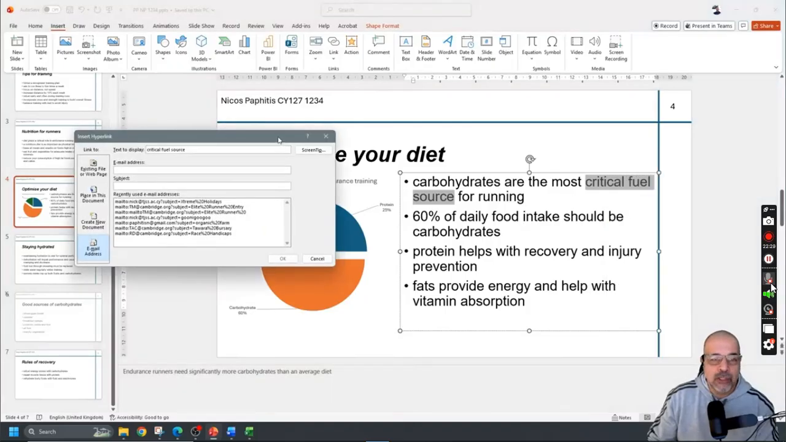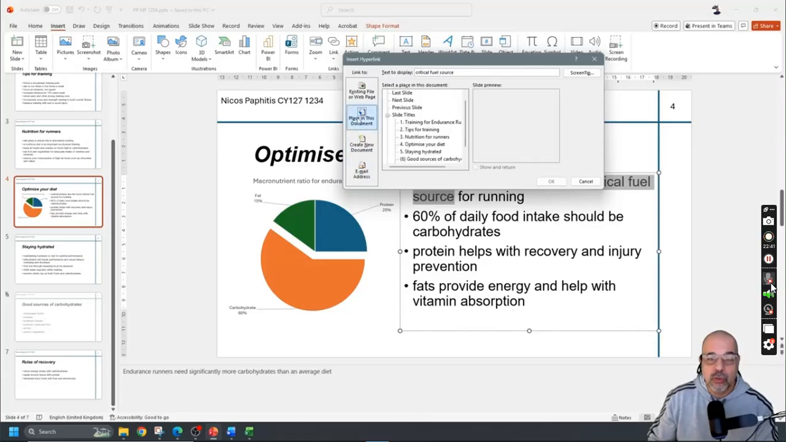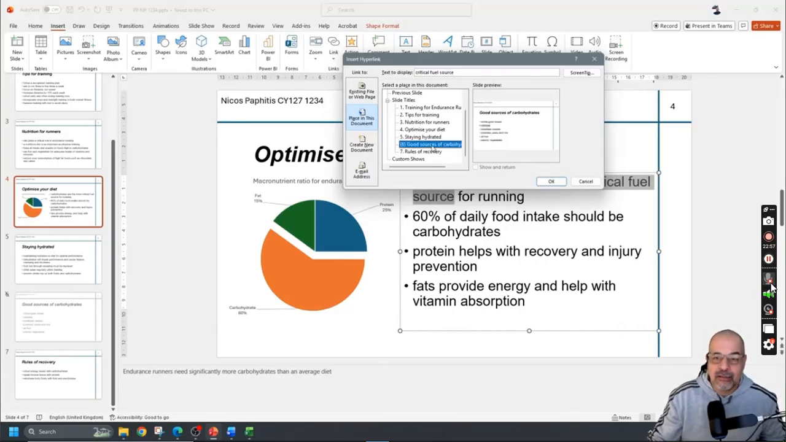It will open this dialog box. Now, if I wanted to link to an email address and an automated subject, I would put the email address and the subject there. But I want to link to a page in this document. So this one. And here I can see the slides that I have available. Can you see number 6 has got brackets around it? That basically means that is a hidden slide. And that's the slide they want us to link to, the one that essentially says good sources of carbohydrates. I'm going to select that one.